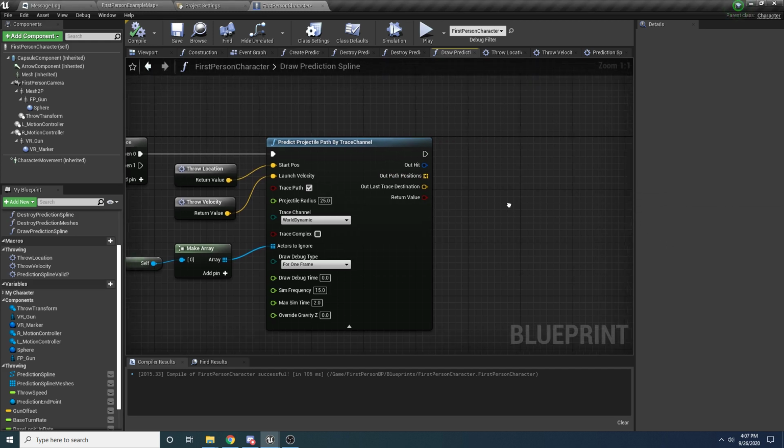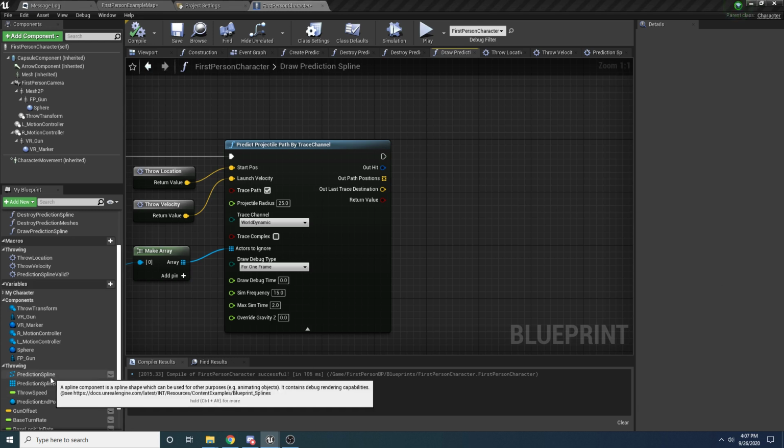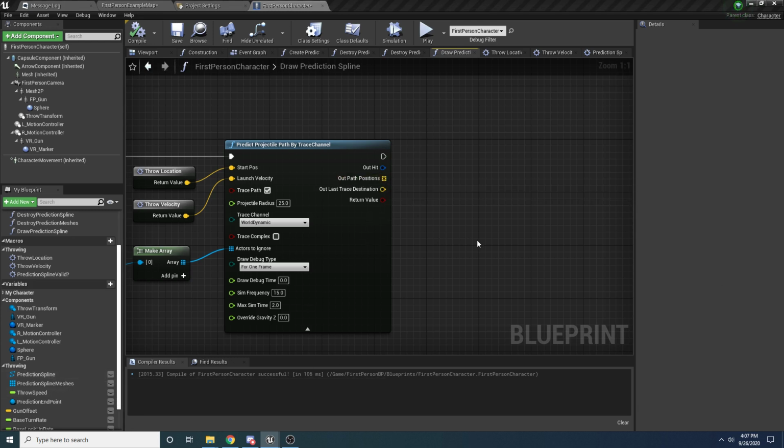So what we want to do is we kind of want to do two things. We want to check if it hits something, because if it hits something, we need to draw that little sphere at the end of it. But if it doesn't hit something, then we don't want to draw that sphere. So that's one thing we need to do. And then the other thing we need to do, regardless of if it hits something or not, is we need to fill out our prediction spline with these points.